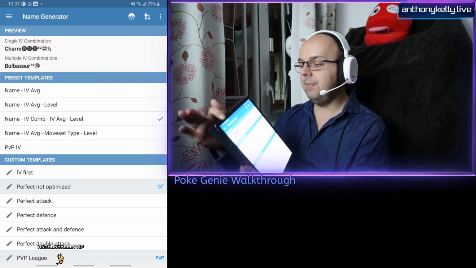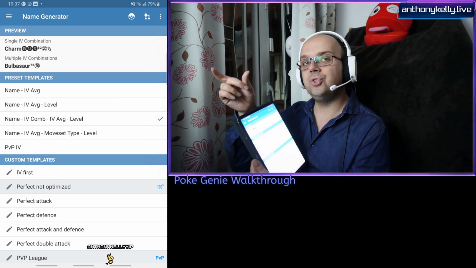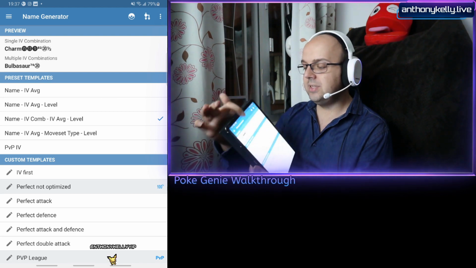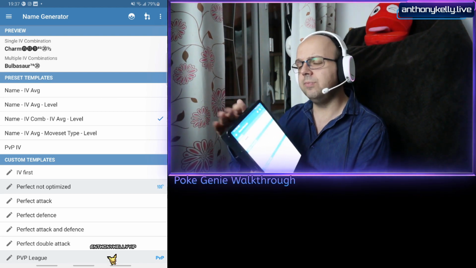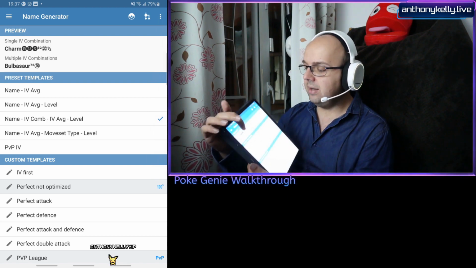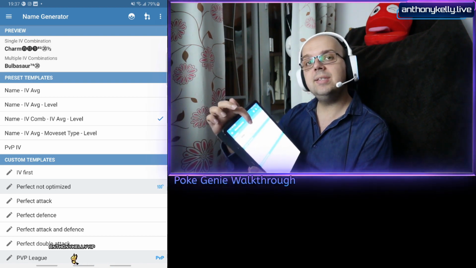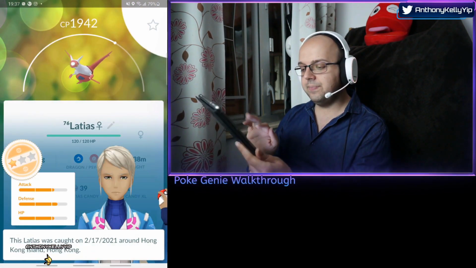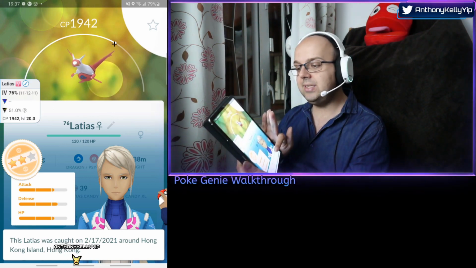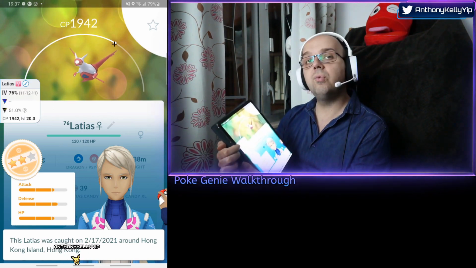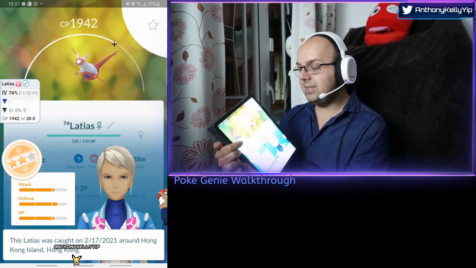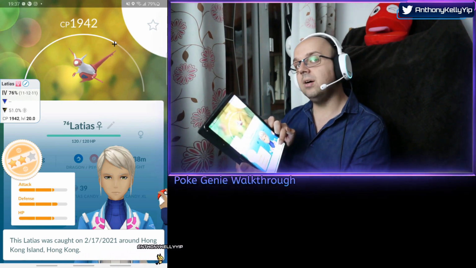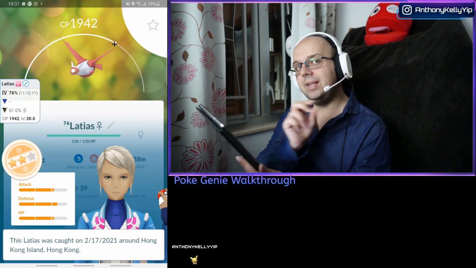So the next one has the name, and you'll notice that the name gets shortened. That's because in Pokemon Go, you can't actually make the names very long. So with all of this extra information, there's less room for the actual name of your Pokemon. And it has the separate IVs. This is for, let's just jump back into the game, the attack, defense, and HP stats. So if you look at my Latias here, it has an overall IV of 76%, but separately it has an attack of 11, defense of 12, and HP of 11. So that could be separated out inside the name as well.